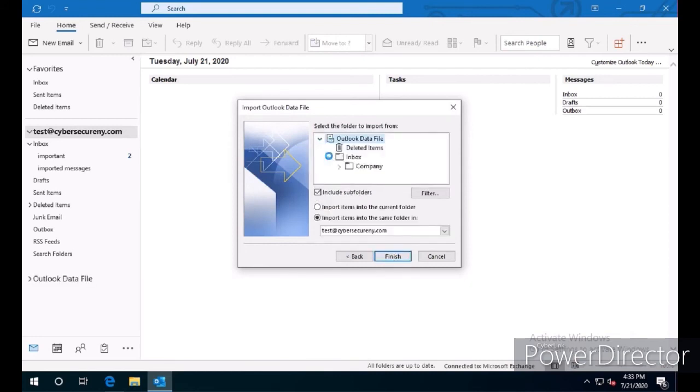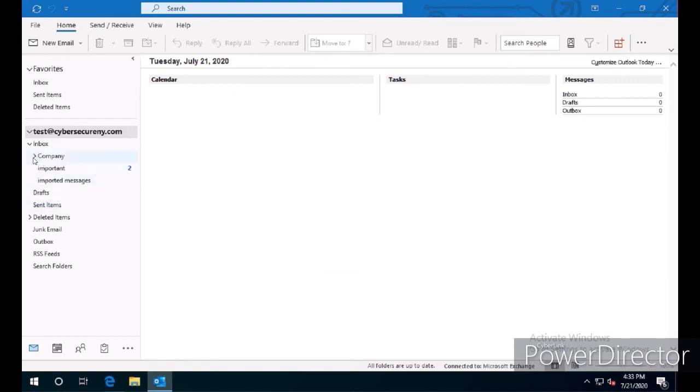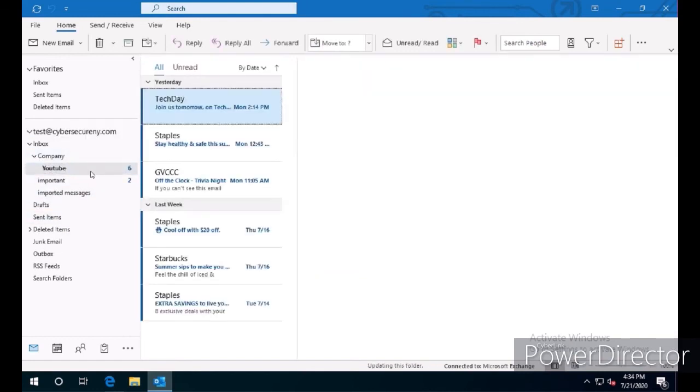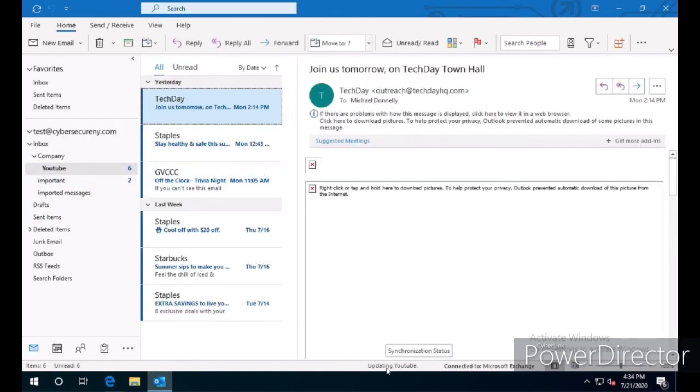We're going to click on this drop-down box to see the directory structure. We're going to import these files into the same folder as Test at Cybersecure NY. We're going to include the subfolders, and we're going to click Finish. And there you go. The email message will be imported and uploaded to the cloud. You'll see here updating Inbox, updating YouTube. Now these messages will be accessible from anywhere in the cloud. Now that concludes this demonstration.